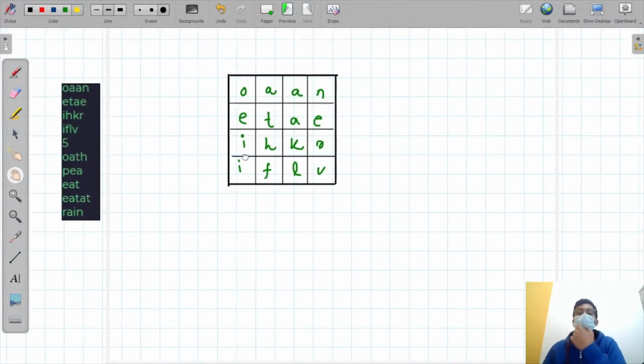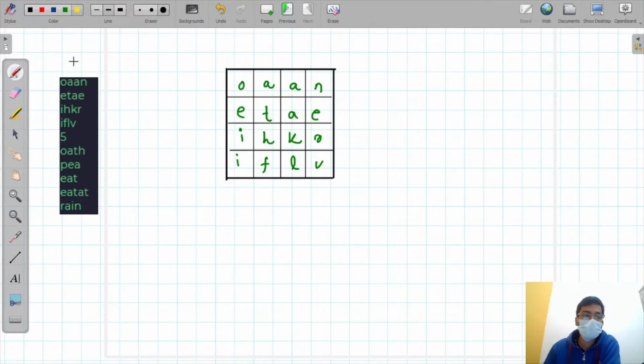What it is telling us is that we are provided with some matrix like this, and we have to find all the valid strings given here that are present in the given matrix, right? Just by looking at the question, we know that it is a problem of recursion and backtracking, right? It is a problem of DFS. So what we are going to do is start from this position, from O.